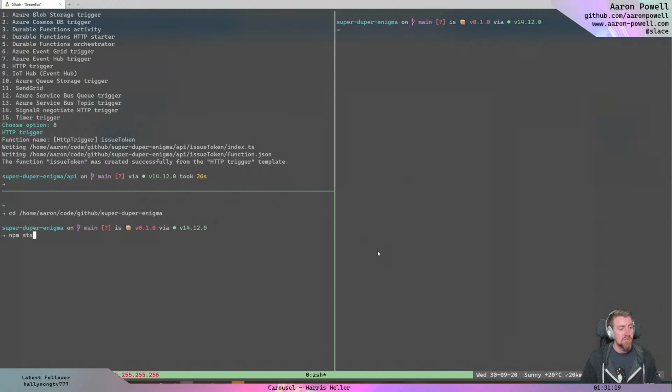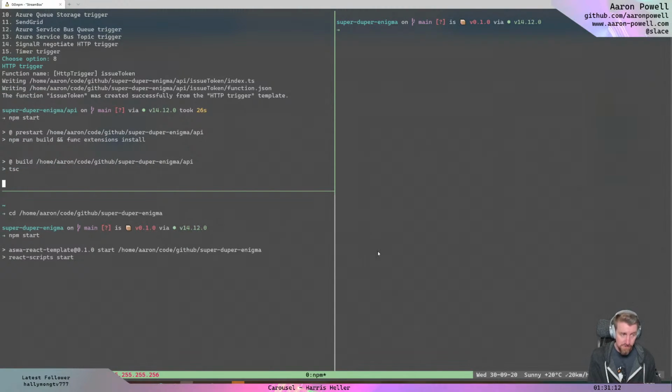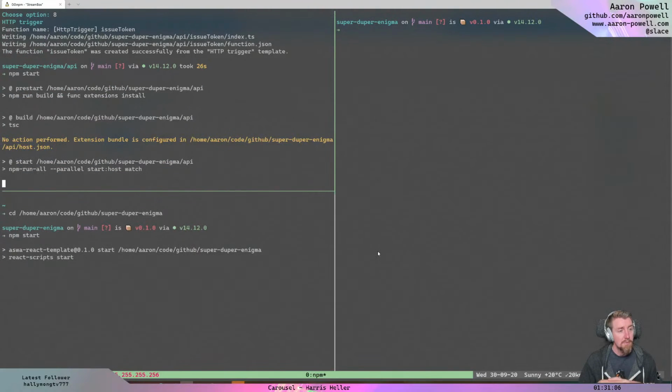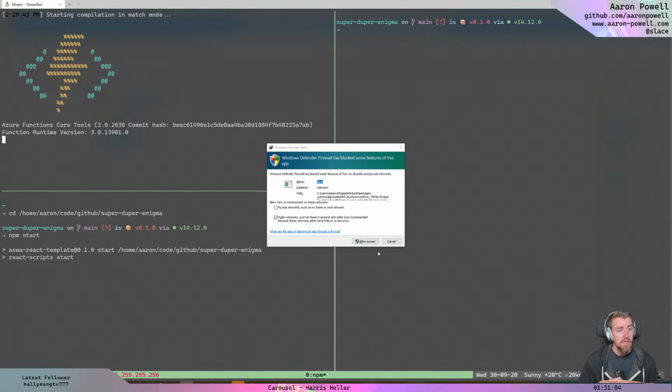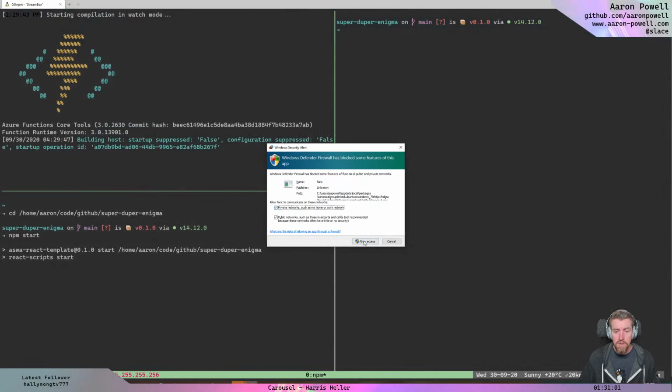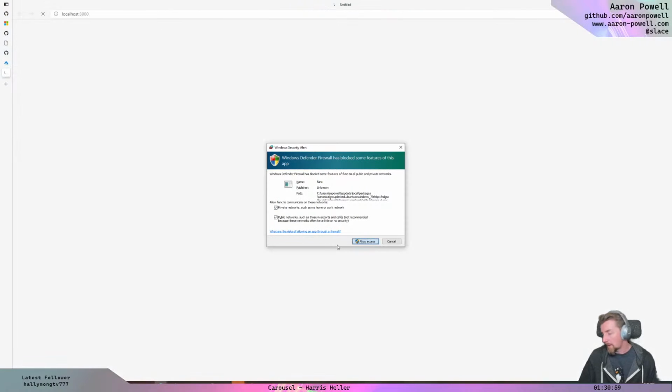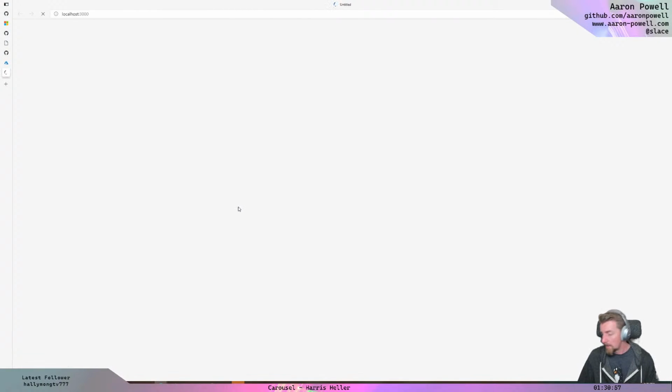So we're going to do npm start here, which will start the create React app, and we're going to do npm start here, which will run the Azure functions. And fingers crossed, both of those are going to be up and running. Yep, and we just have to allow access to the file. I open up all of the things on Windows Firewall.